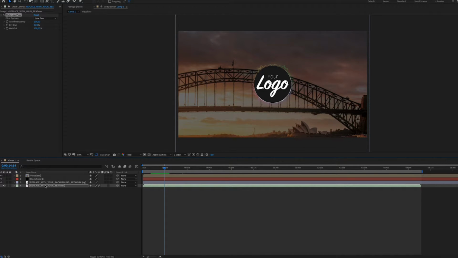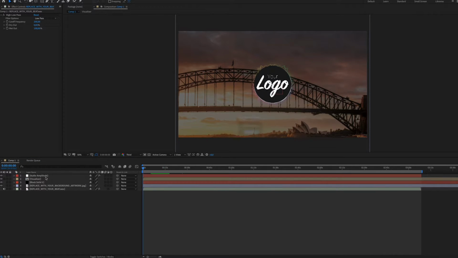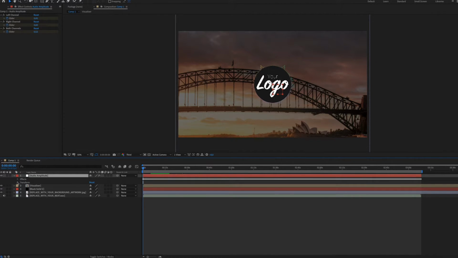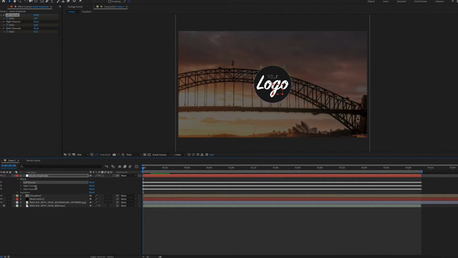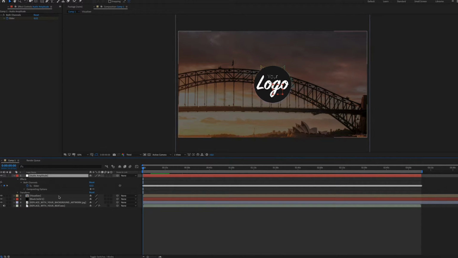So when we're here, we'll then convert audio to keyframes. We'll get this audio amplitude layer pop up. What we want to do in here is delete both the right and left channels. Get the both channels open, and then we can delete this beat now as well because we don't need it, so that can go.